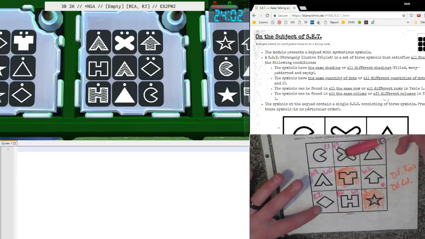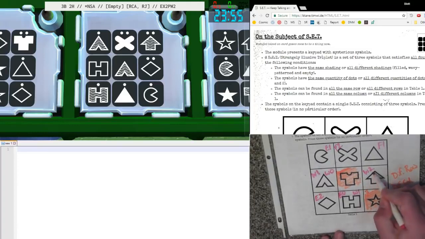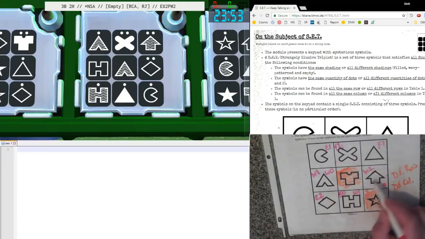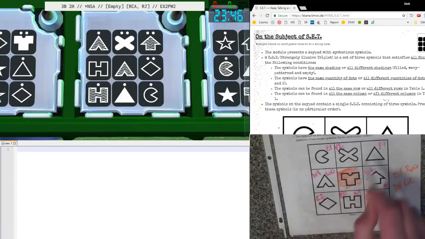How about this combination? Wavy 2, Foxtrot 2, Echo 2. That actually works out. I've got the same number across the board. I've got a different letter each time. They're in different rows. They're in different columns. So that's going to be my answer.